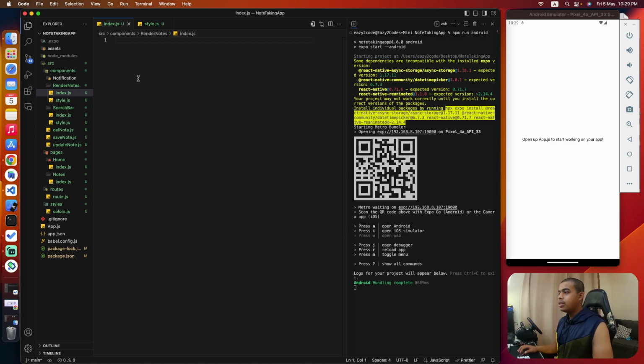Alright, so inside our render nodes, we're going to do the same thing. We're going to write a basic template for our React, create a function and export it as default.